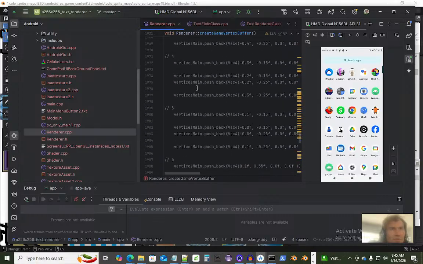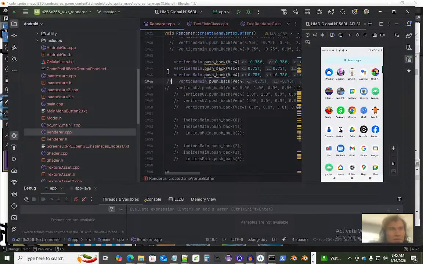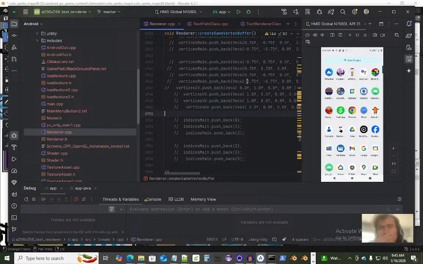So manually you would add stuff to the renderer or to the OpenGL, yes. You make the vertices, the UVs, and then send them to the VBO and EBO using a vector. That way it's nice and updatable.